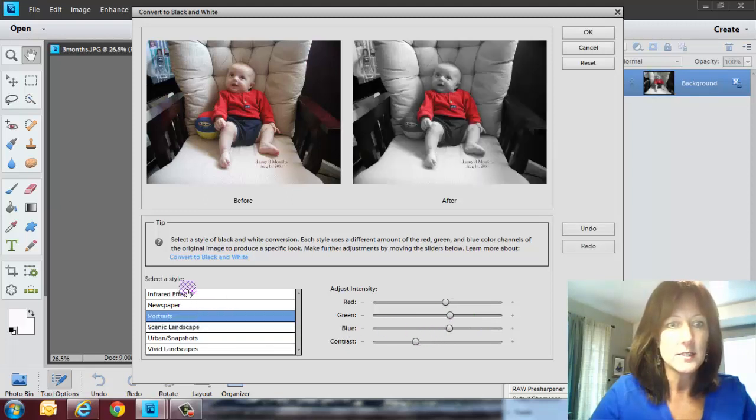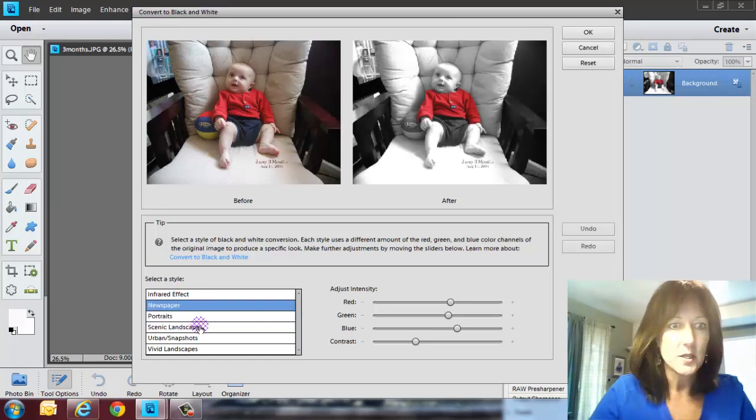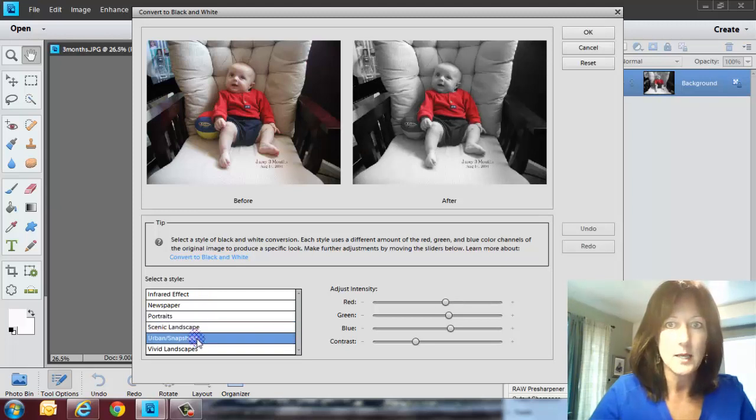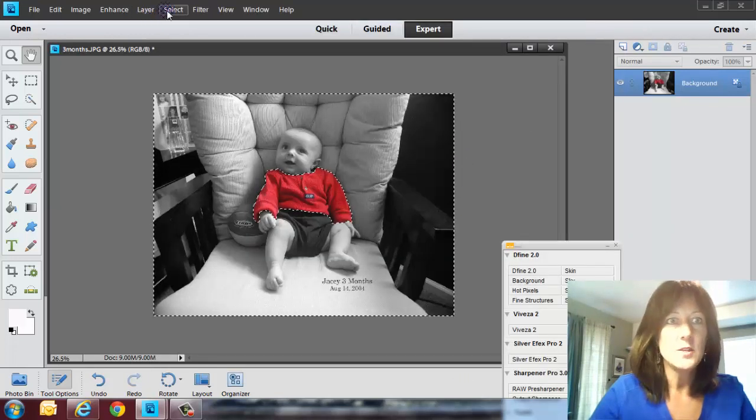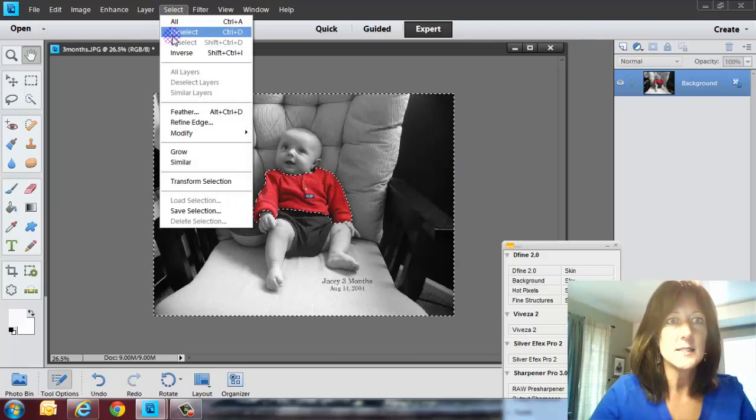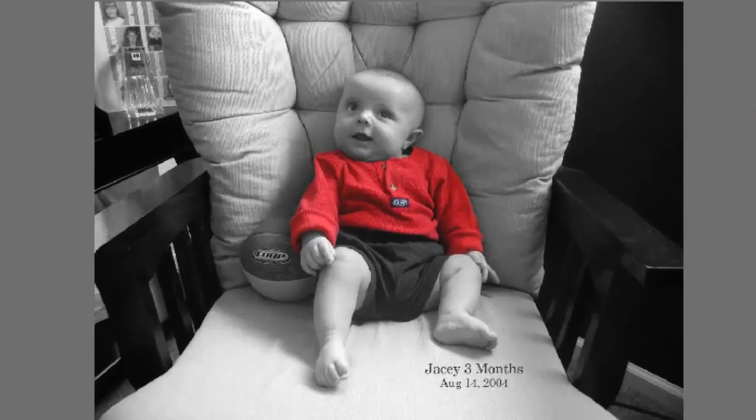Over here on the left hand side inside of this Convert to Black and White window, you also have different options. Select a style: you can do newspaper, portrait, scenic landscape, and that might give you a good option as well. Okay, I think I like this one. I'm going to go ahead and click on OK. Then you can go to Select and Deselect, Control D, and there you have your little reverse out. So have fun with it. You can try it on eyes, shirts, flowers, anything like that, but just have fun with it.